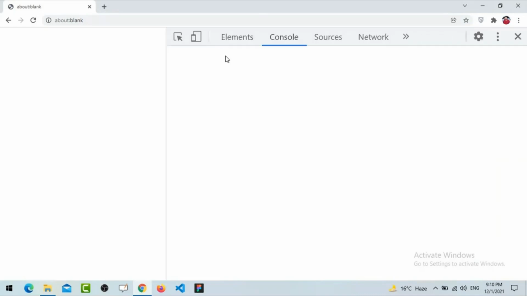Okay, sure. Here I have opened a blank page, and I'm going to press the shortcut key Control Shift J. Okay, directly it will open the console here. Yesterday we learned about the basics of JavaScript.